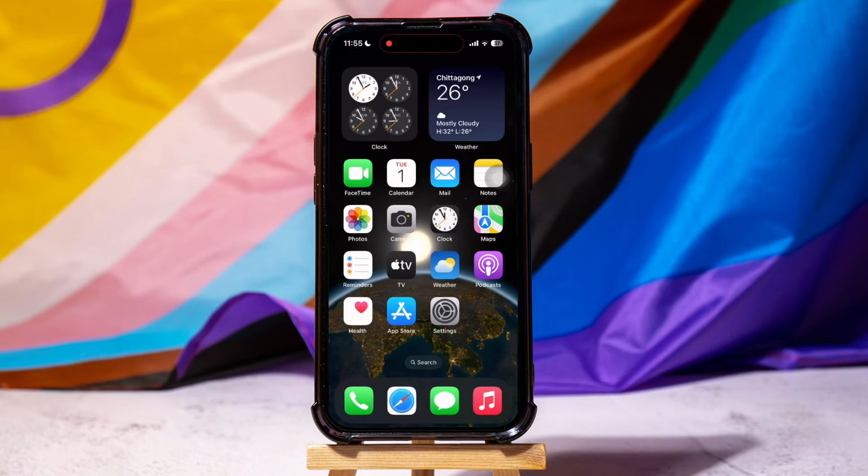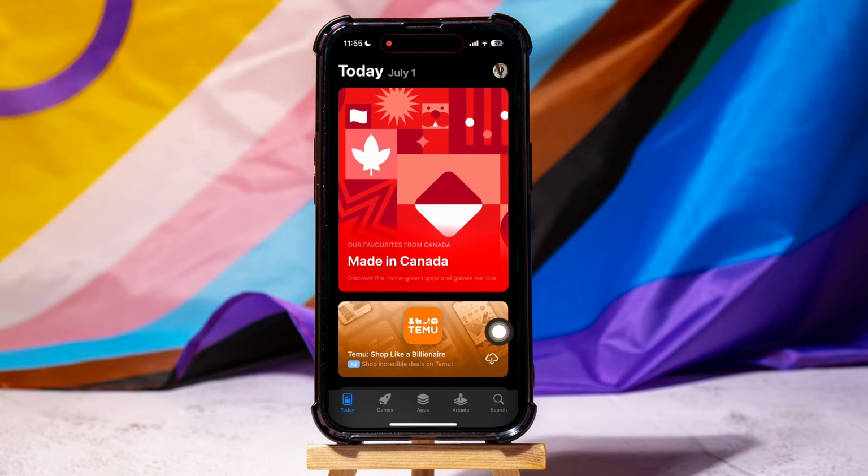How to find recently deleted apps on iPhone. To get started, go ahead and open up the App Store application on your phone.